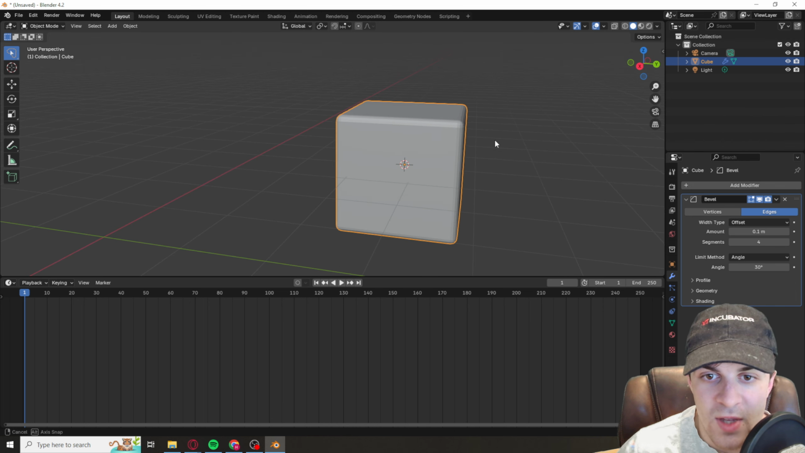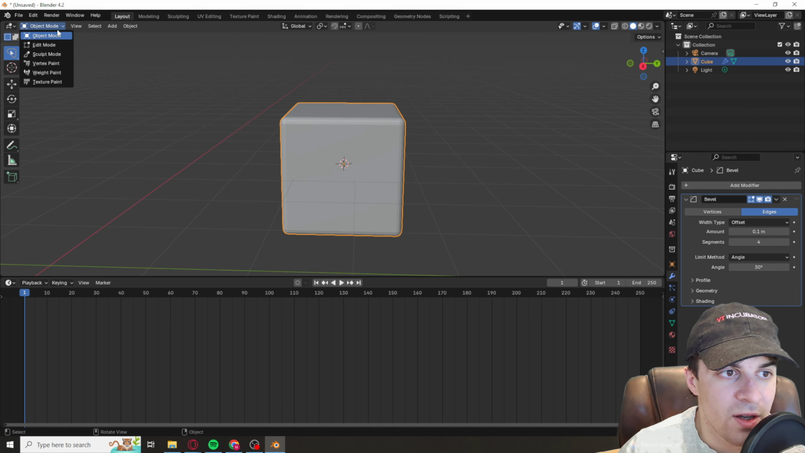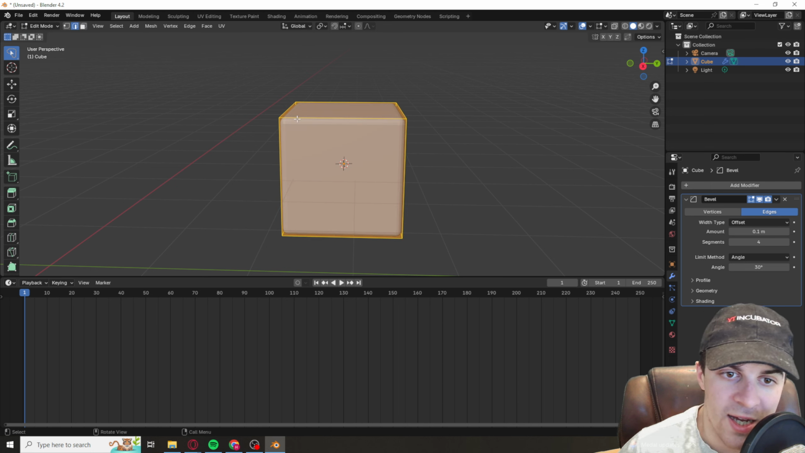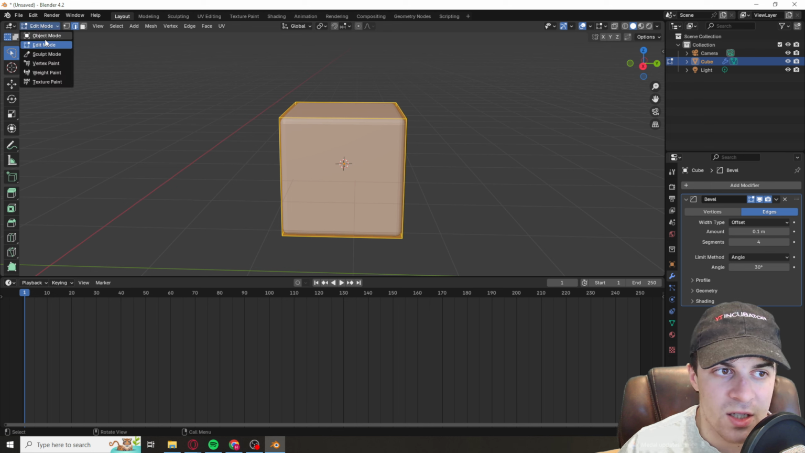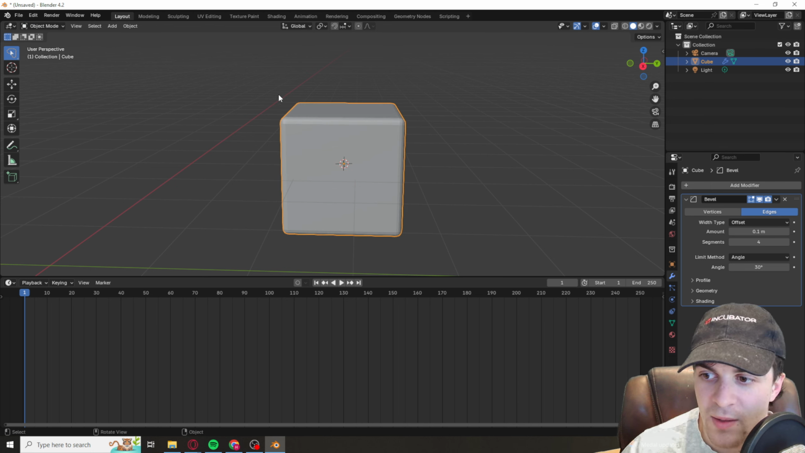Now you can see here the edges are beveled, and if I go to edit mode, what you'll notice is that it's still the same cube, it's just like smaller in a way, the edges. So you can see it's not like changed it. So what we can do, go back into object mode over here.